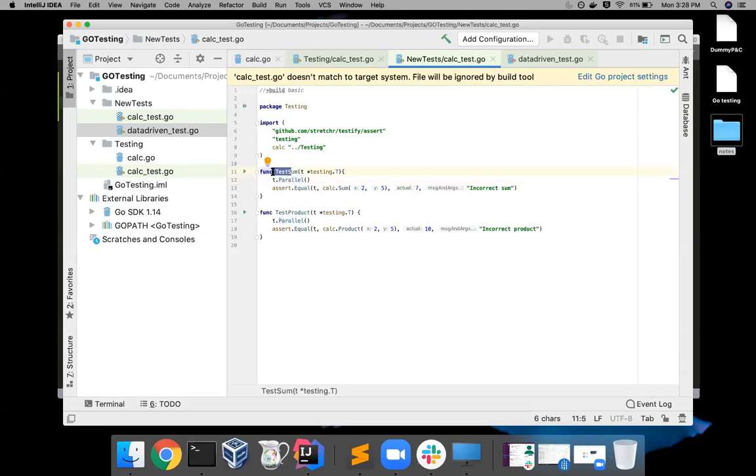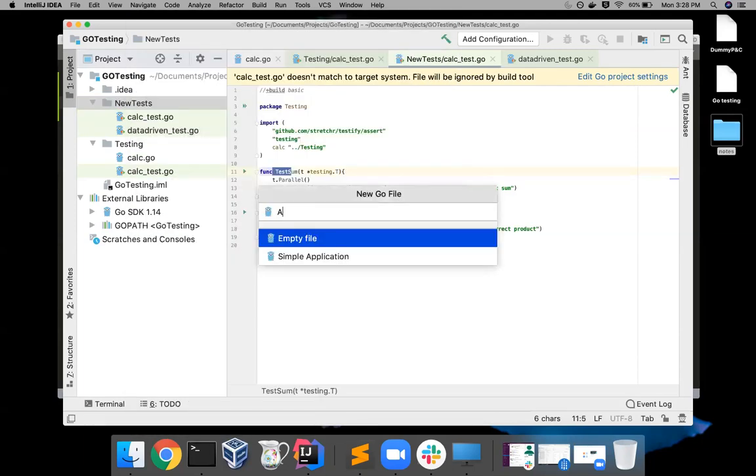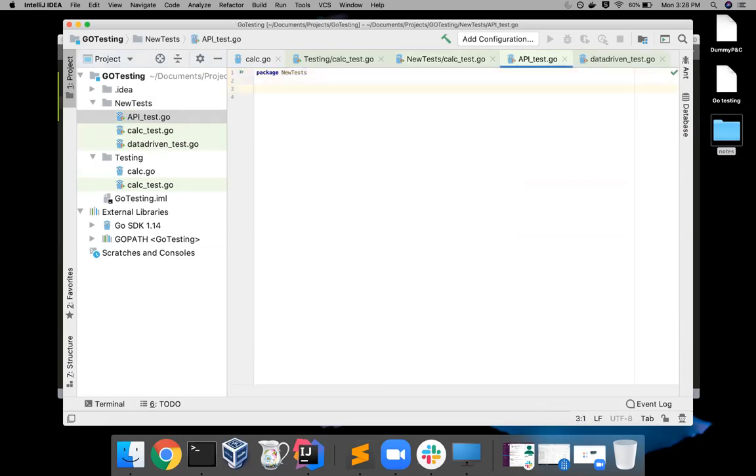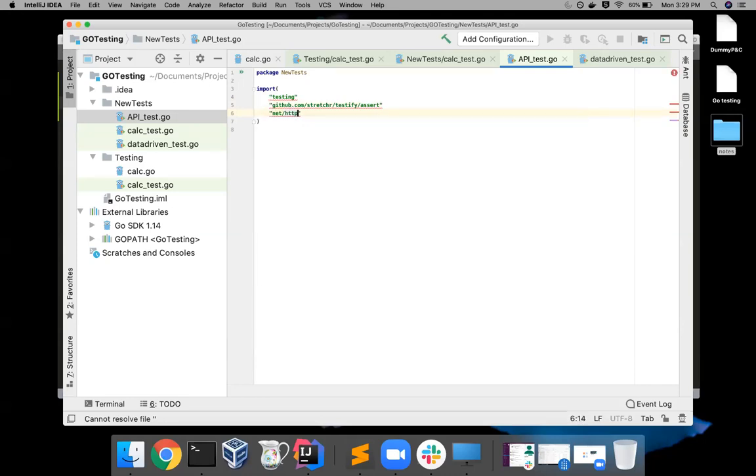Now, if you want to run an API test, I'm just adding a file here. So we are going to use the same import statements and one additional one. So it's testing, then it's assert. And for API test, we have an inbuilt package in Go, which is net/http. I think the same is used even for creating APIs. So we'll see one for get and one for post as well.